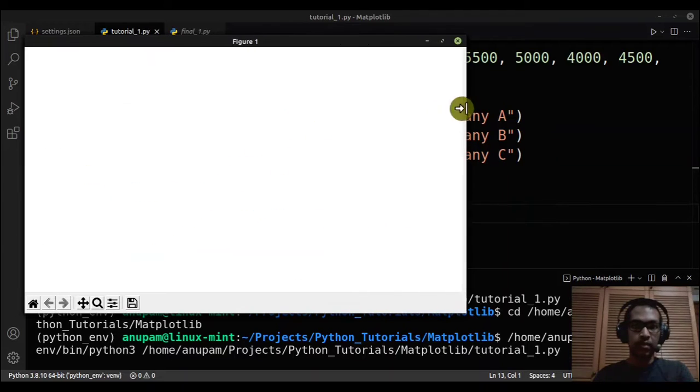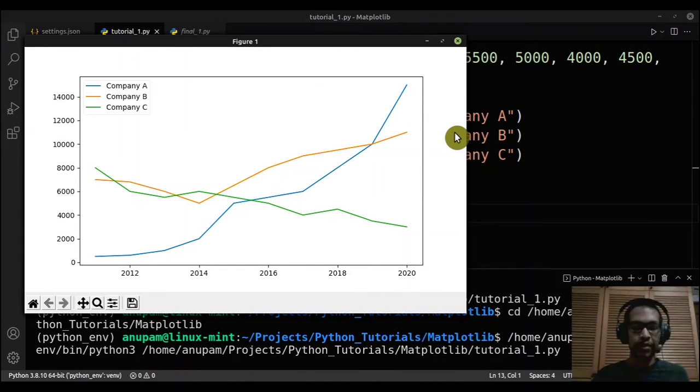So this is a very simple line graph. We'll still modify it further to make it look better. But as you can see, this is the revenue for each company. So company A is going up, company B is slower growth, and company C's revenue is going down. Right, so this is just some sample data which we have plotted in a line graph in Python.